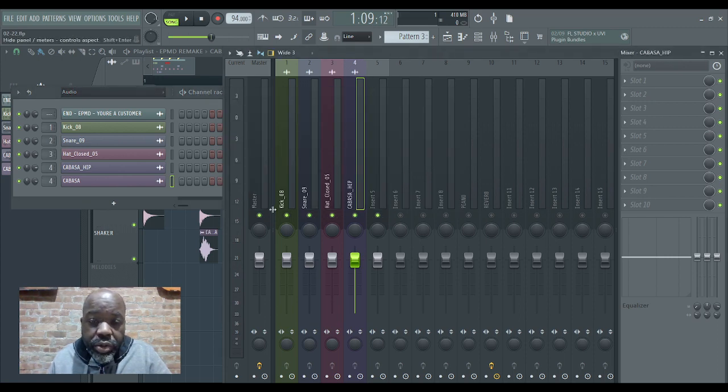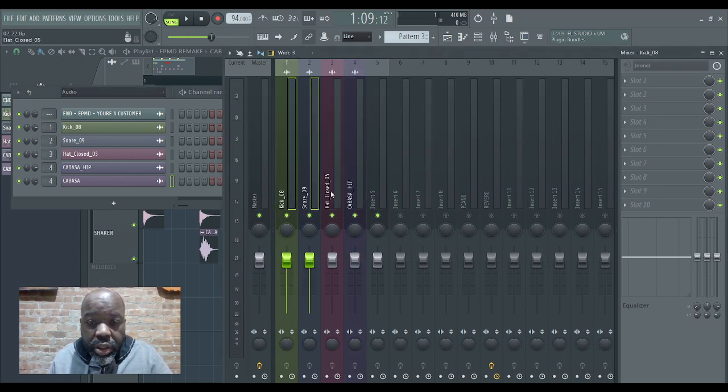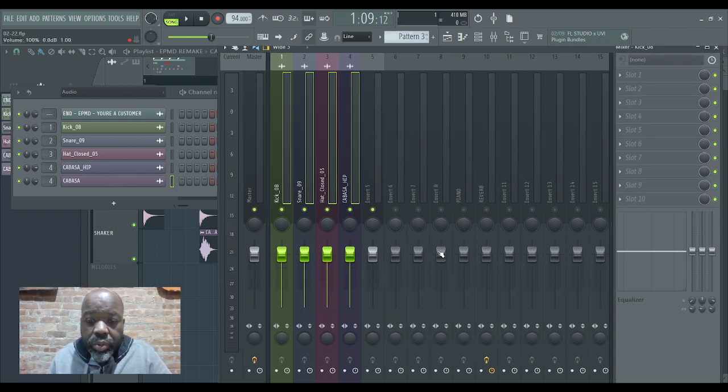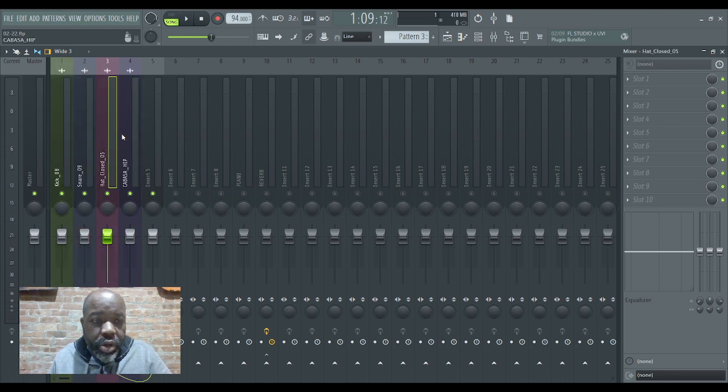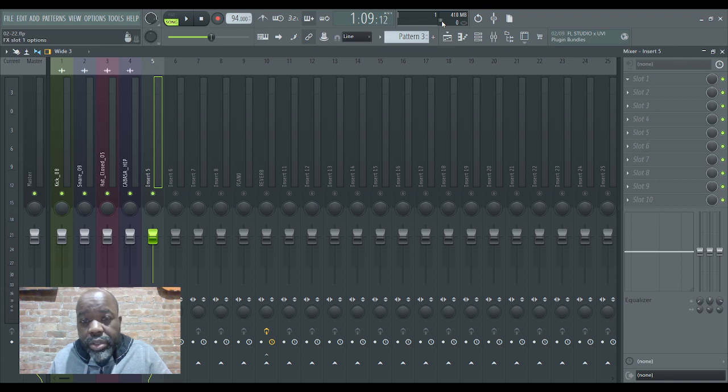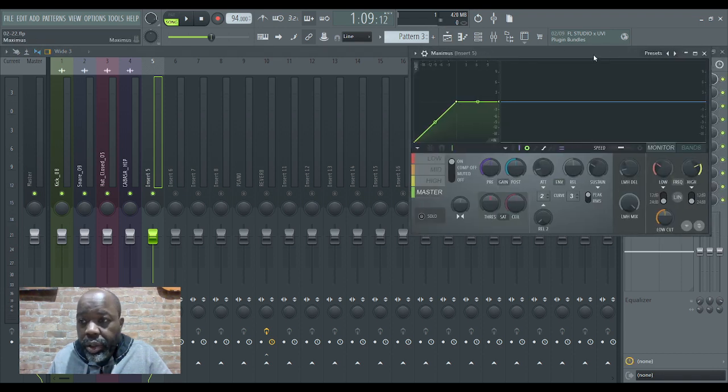The next thing to do is to take all of these channels right here and route them to one track. We're going to route to this track only. So all of these sounds are going into this right here. And then we're going to get our mastering plugin. I like to use Maximus for this. Okay.